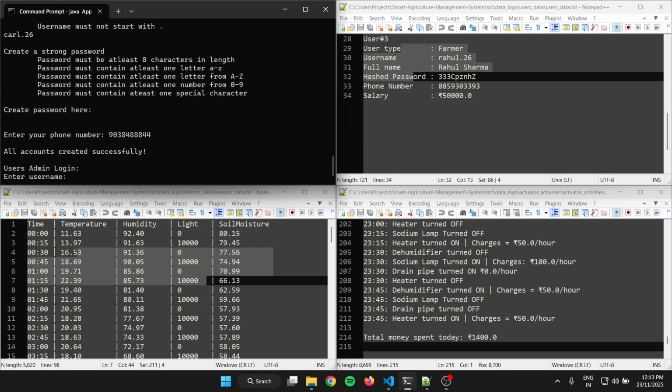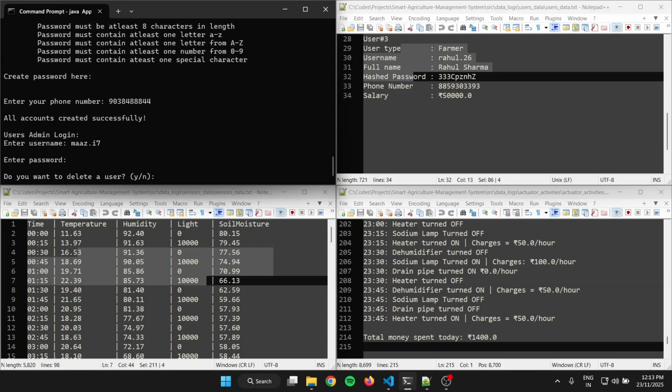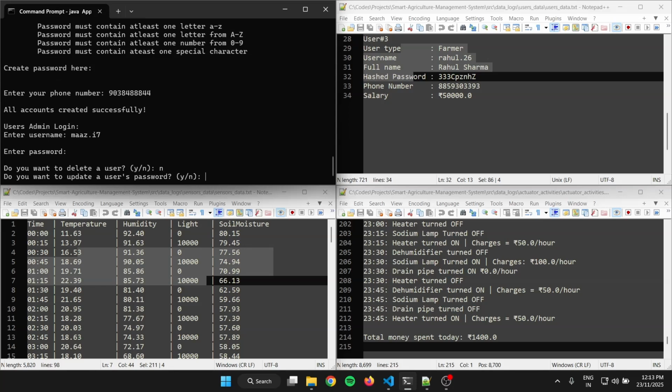And then it will ask the admin to log in. So I was the admin, so I'll log in. I was the admin, so mars.i7. Password, I'll enter my password, mars@123. It asks if I want to delete a user, so right now I'm just skipping it, so I'll say no. Then it asks if you want to update a password or not, so I'll say no.